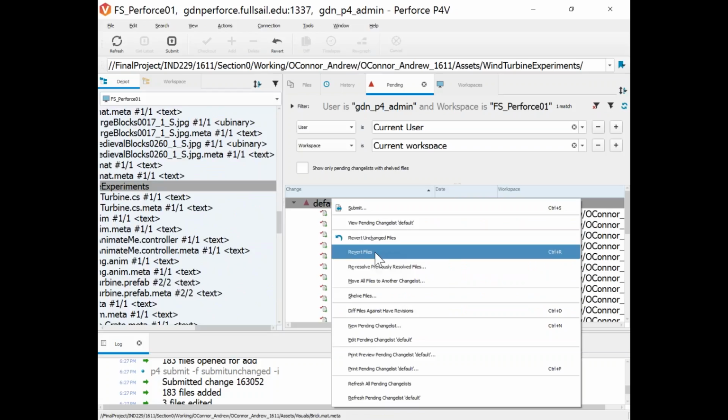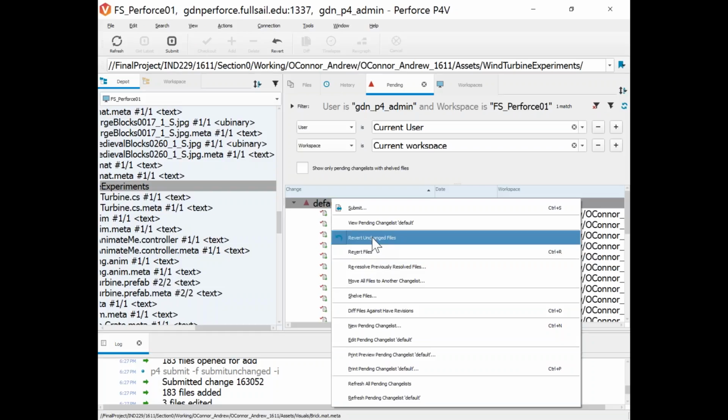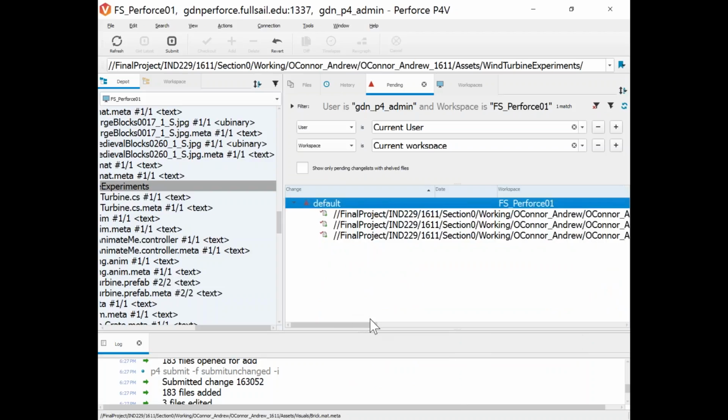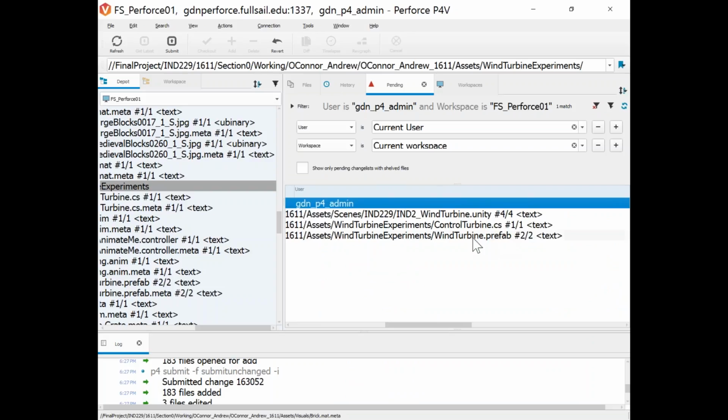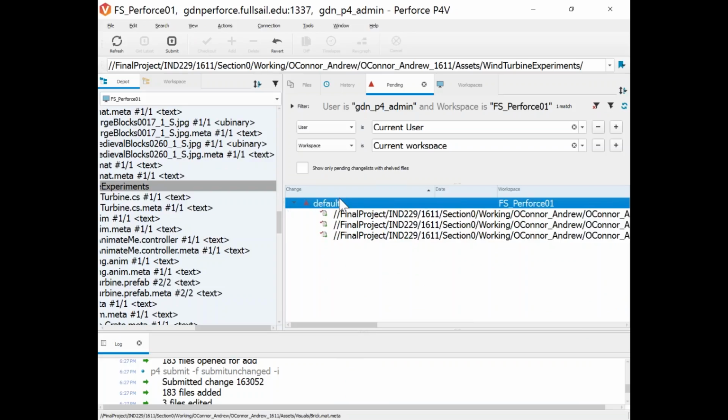So remember, revert files is going to take everything out of your changes, completely remove it. Revert unchanged is going to pull out everything that's still the exact same. So I checked out all the scenes, but I maybe only made a change to 1 or 2 of them. So when I hit revert unchanged, it's going to leave me with only the files that need to be submitted that are different, right? So it looks like my prefab has been changed, my script has now changed, and the scene itself was changed. So now I can go ahead and submit those changes.